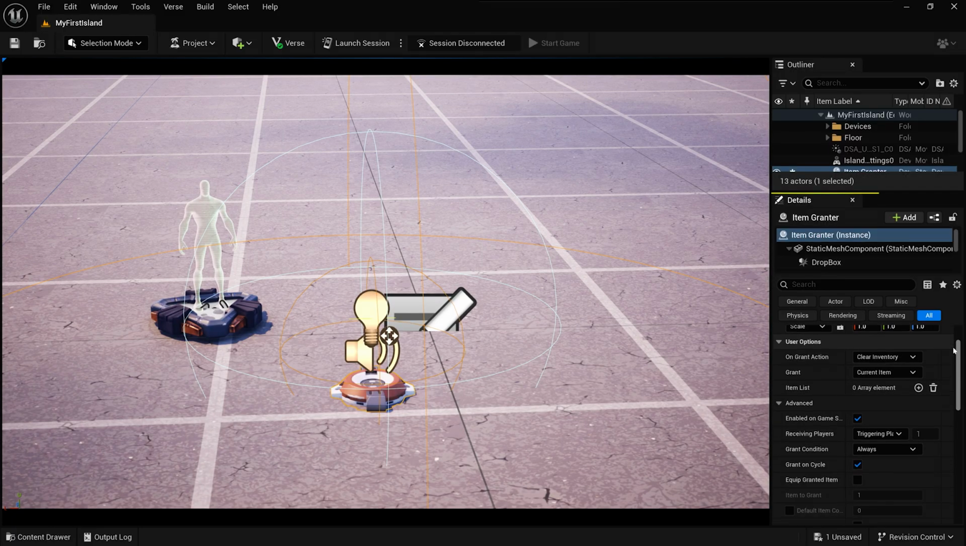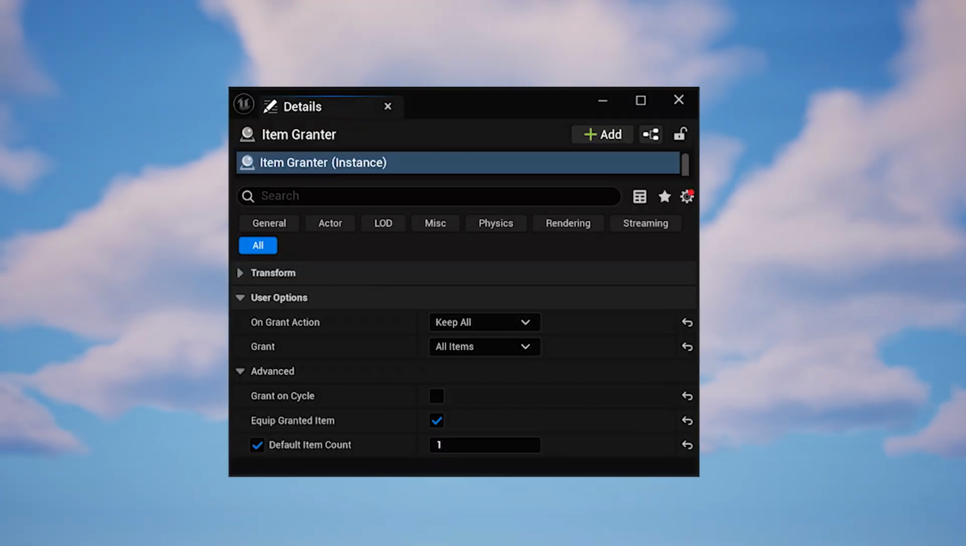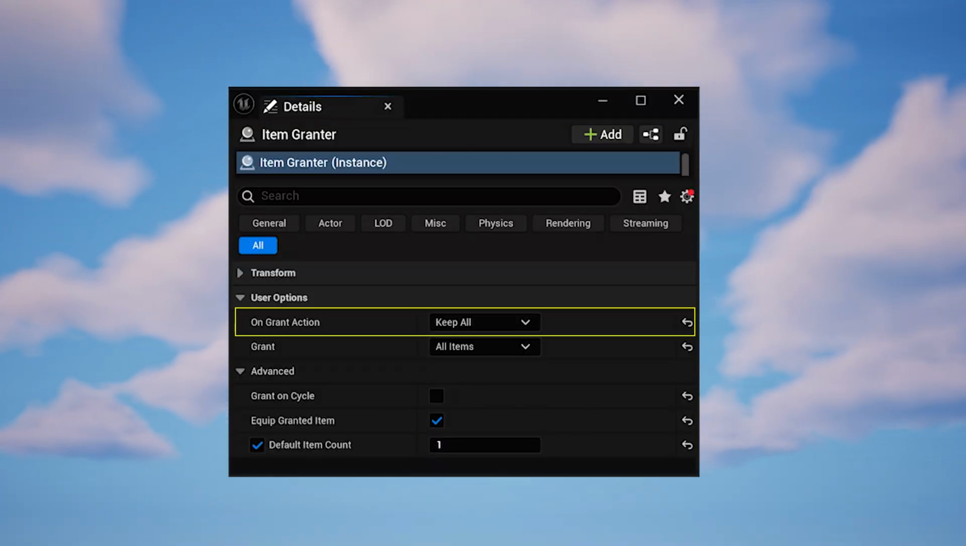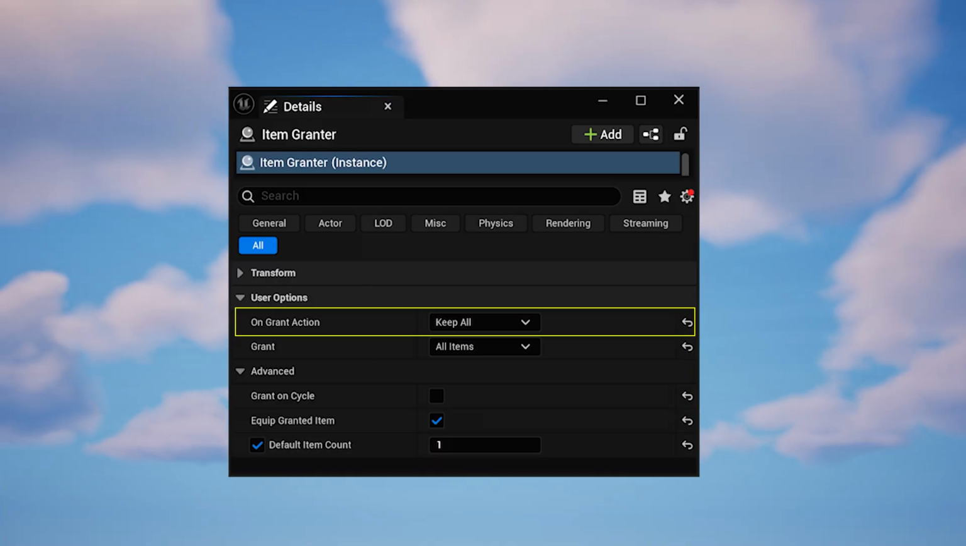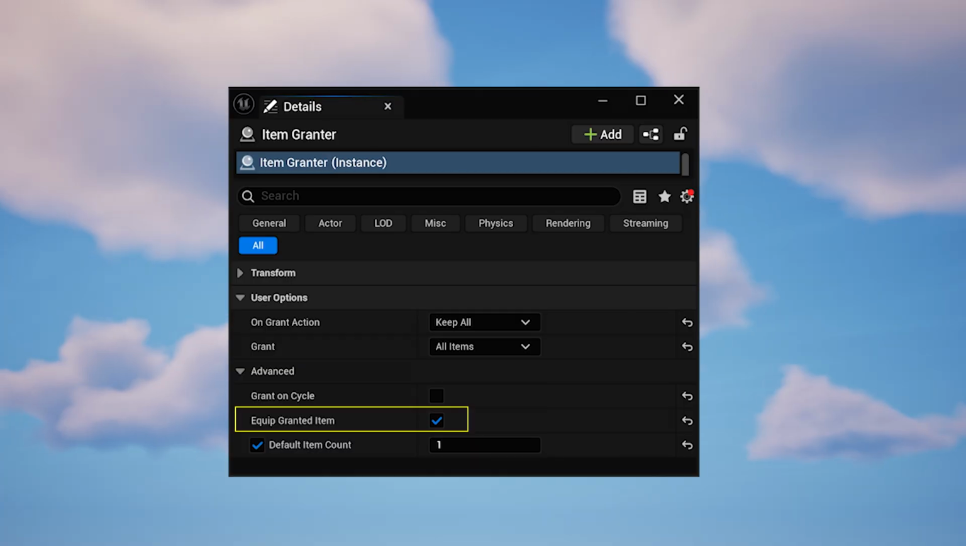With the item granter still selected, head over to the Details panel. Change the settings that are on screen. These let players keep whatever they already have when the item granter activates, give players one of every item we will set up, and equip those items for the player.